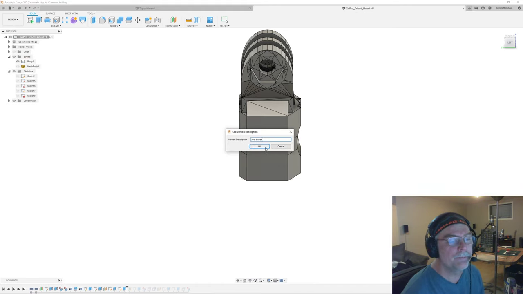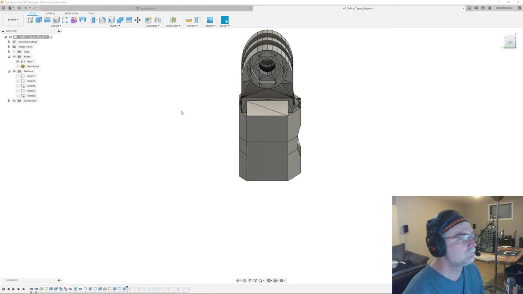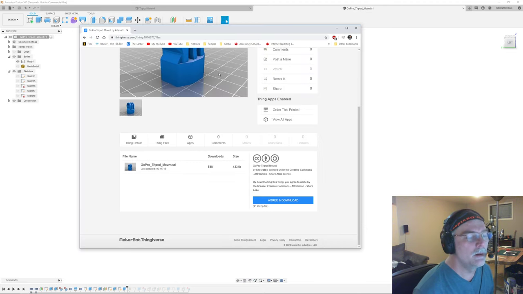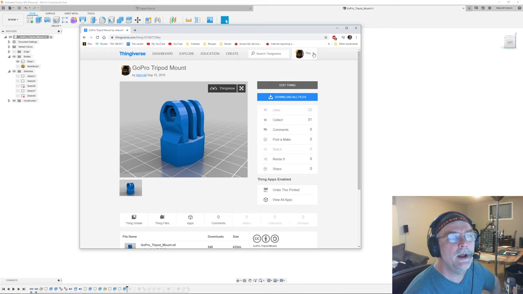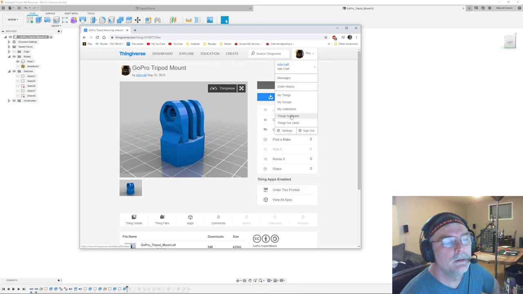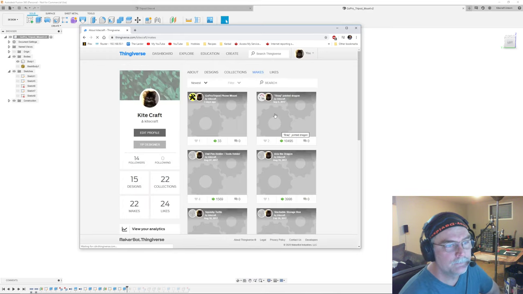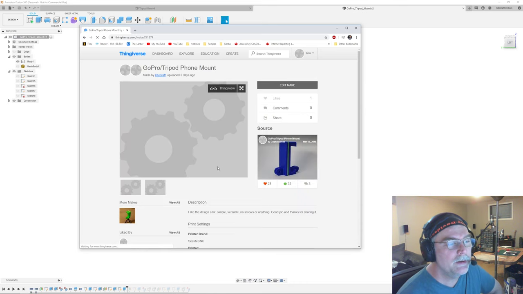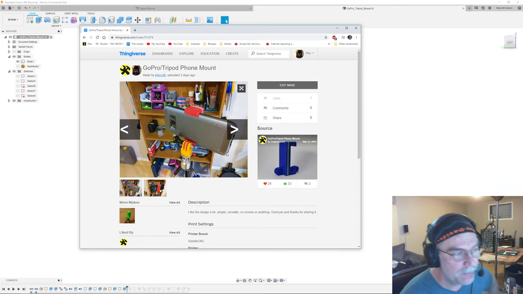I'm going to save it. Now, the other bit is this part. So let's go find that. Now, I made this the other day. In fact, here it is on Thingiverse.